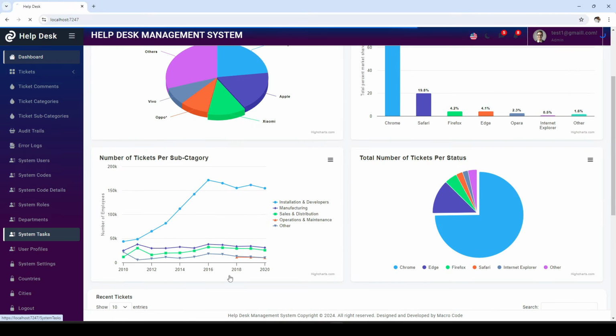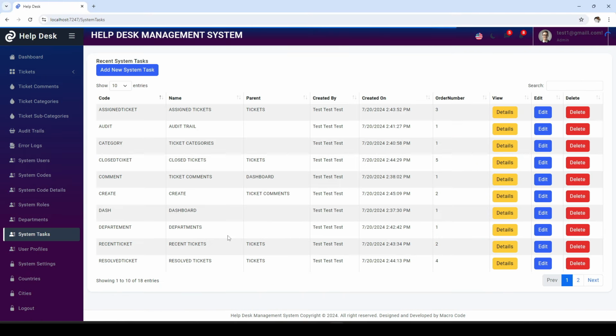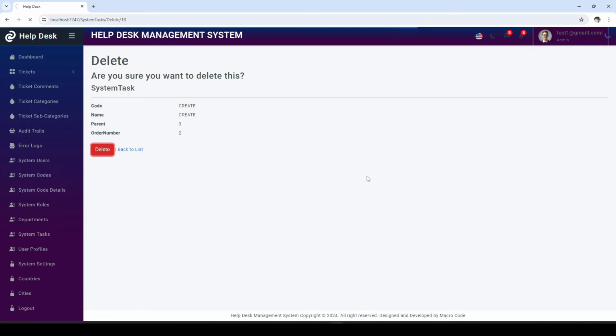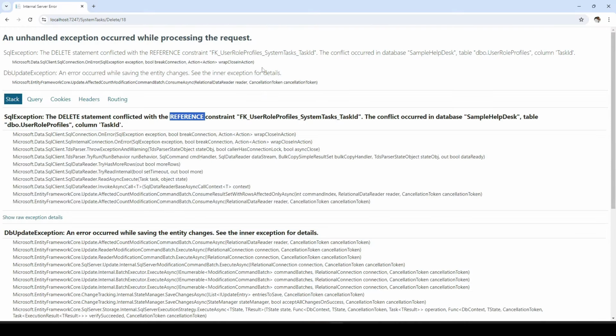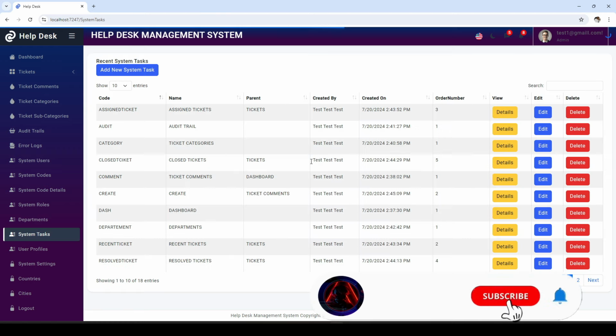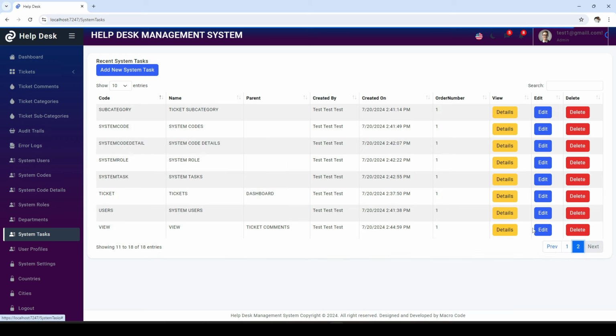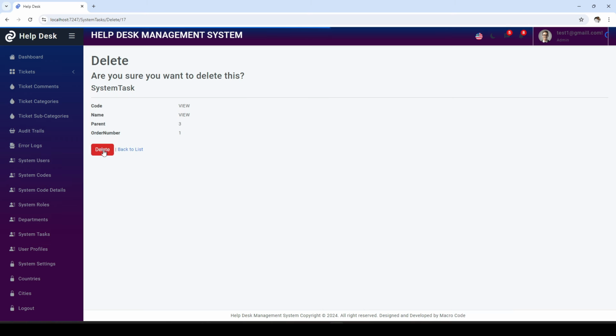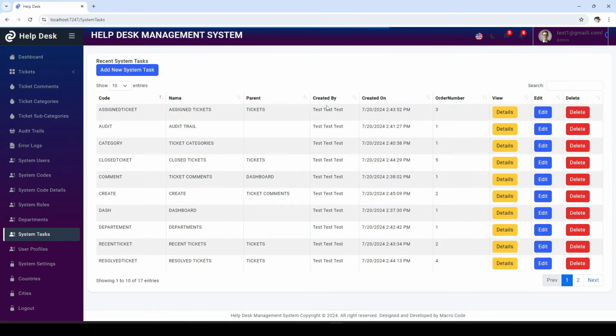If we go to system task and now try to delete one of the actions, which is this one, if I say delete, then you see it is not deleting. The reason for that is that this is actually linked to another record. So you can only delete a parent; you cannot delete records that are linked or that have been referenced. If we delete this one, that will delete, yes. So you can see that is okay.